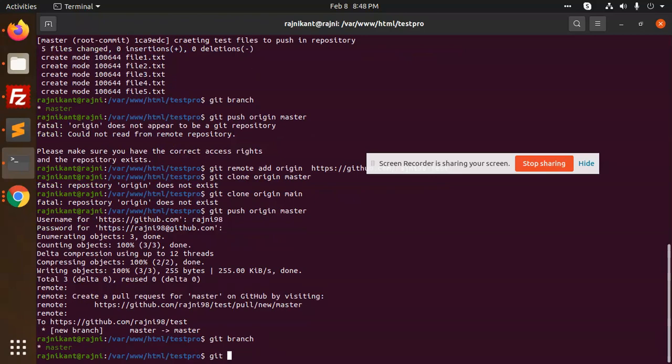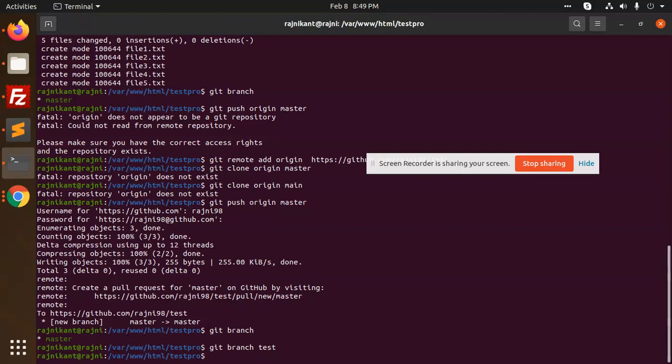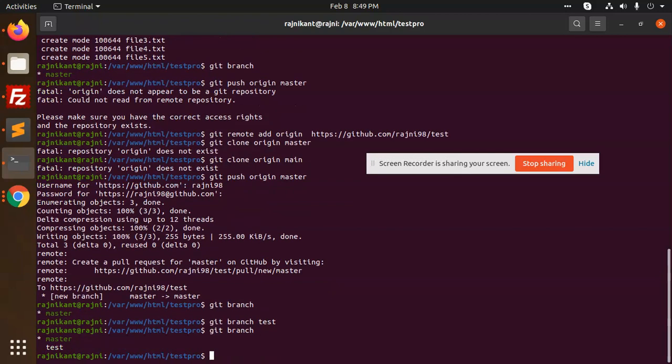Here you can add git branch with the branch name. Suppose you add test. Okay, so git branch test. Currently we are in the master branch, but the branch test is created. So this is the first step: you can create the branch with just git branch and the name of the branch.